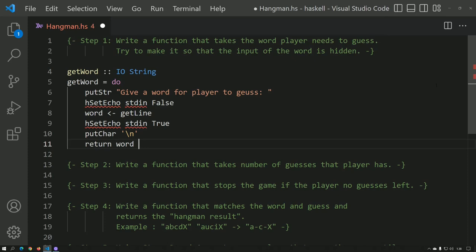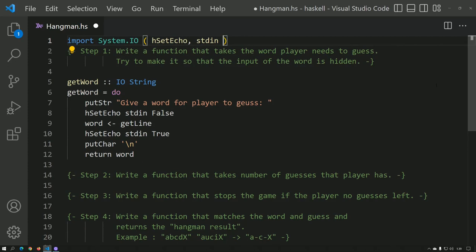Now, why can't we just type word to return it? It's because the word is read as a string, and because we cannot return a pure value, we have to wrap this string in the IO structure. I think it's called wrapping it inside the IO monad, and that's how we can return it. hSetEcho is showing us an error, which is because we need to import some additional libraries. Like this. Now, our step one is complete.